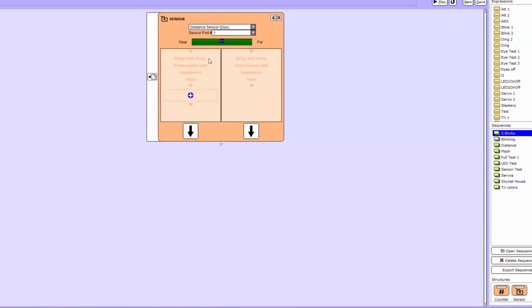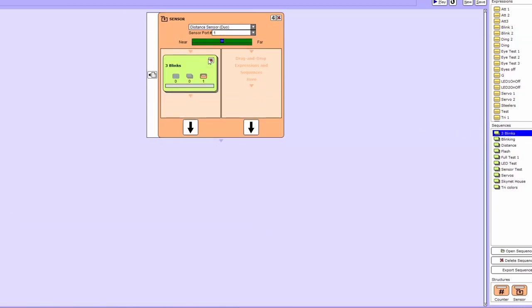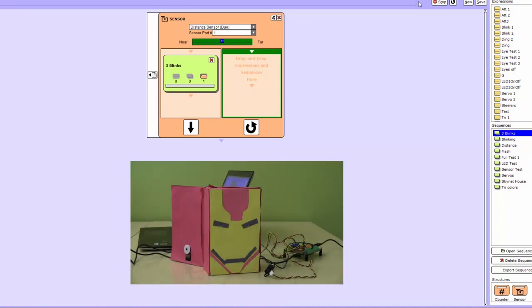I'll start by adding the 3 blink sequence to the near track. We won't need anything in the far track since we don't want our bot to have any actions if there's nothing near it. Set the local loop on the far track by clicking on the button just below the track. With the global loop from earlier still set and the sequence set to play, when anything approaches our bot, it will react with the 3 blinks and have no reaction when I distance myself from it.